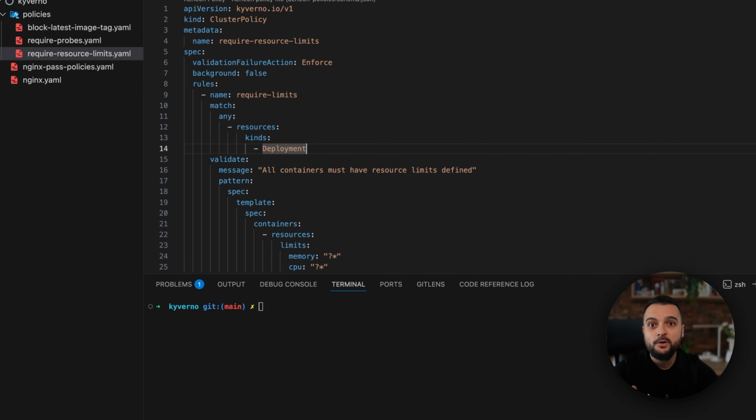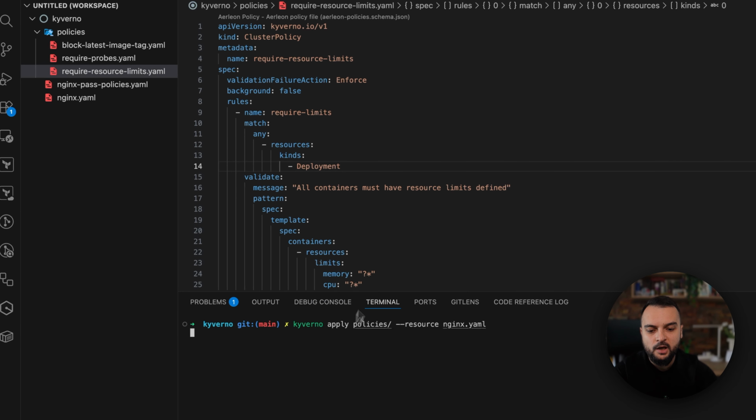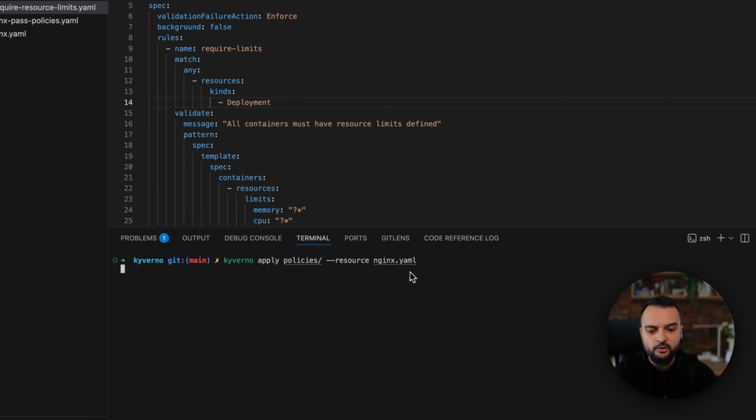As I mentioned before, you don't have to have everything already deployed in a Kubernetes cluster. What we can do is actually run the Kyverno CLI with these policies against the deployment manifest that we want to use. So let's do that. So I'll just do Kyverno apply, and I'm going to use the policies directory and the Nginx resource.